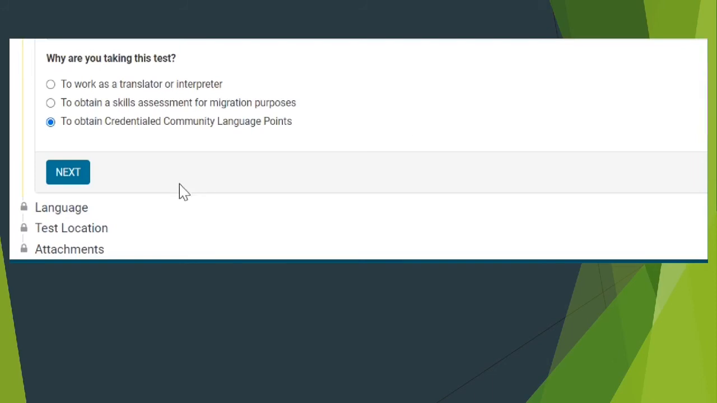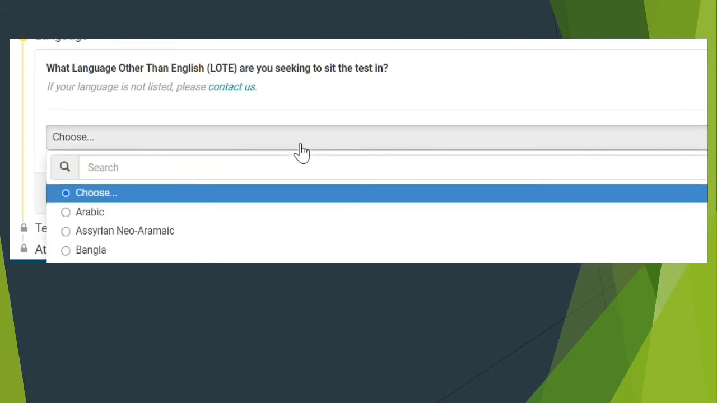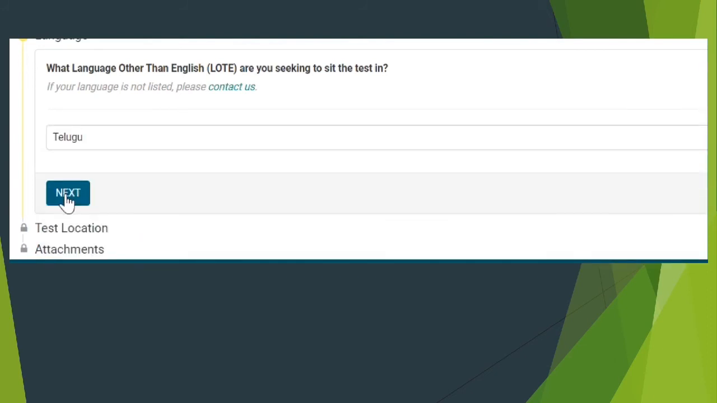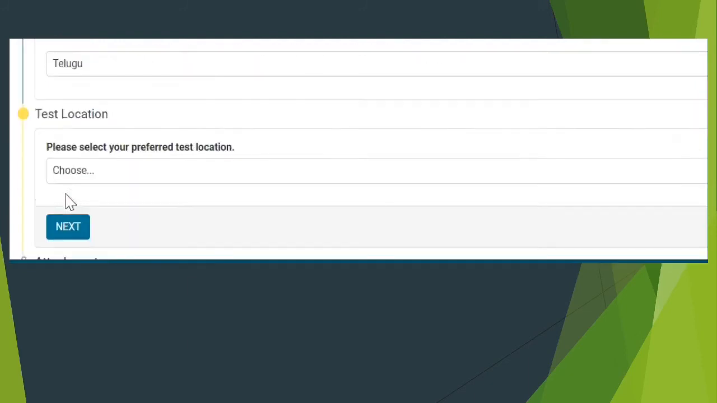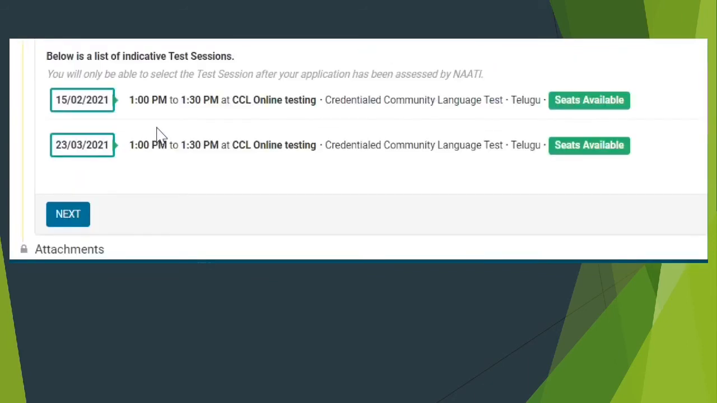So now the question is, why are you taking this test? Click on third option and then next. What language other than English are you seeking? So my language would be Telugu. So next. So you can select your preferred location. It is only online. So now you can see when you might get your exam test dates here. So you can check that. So next.